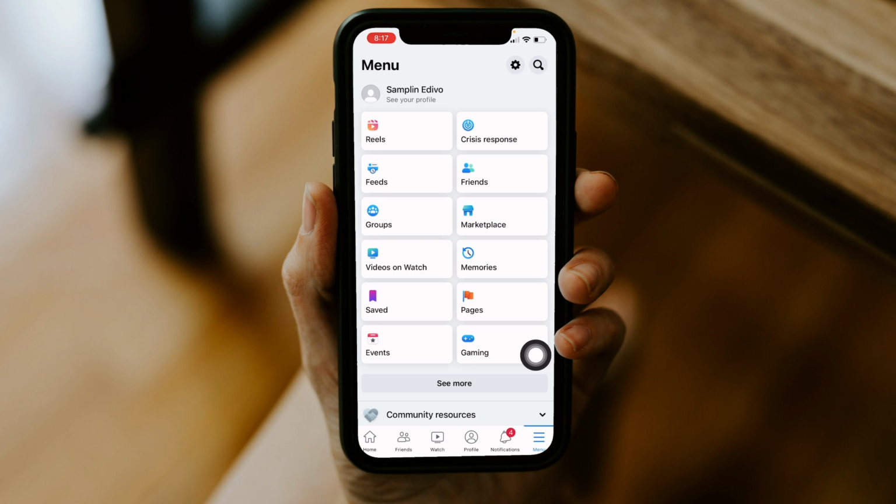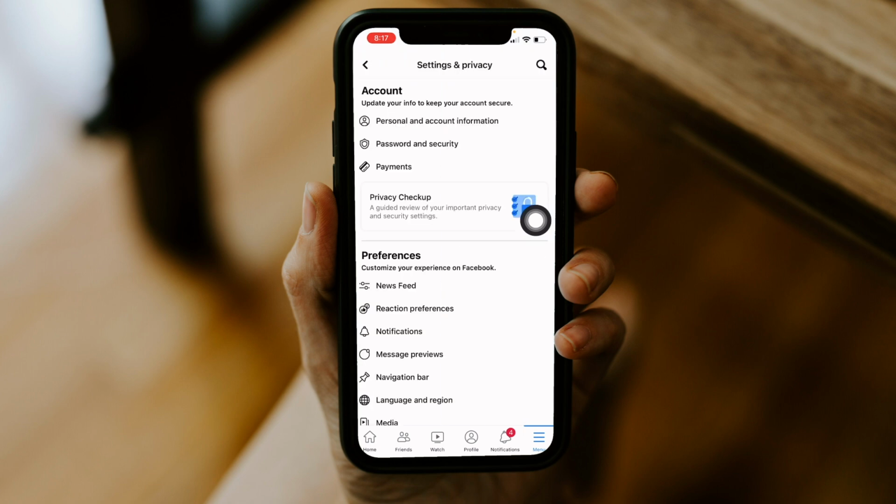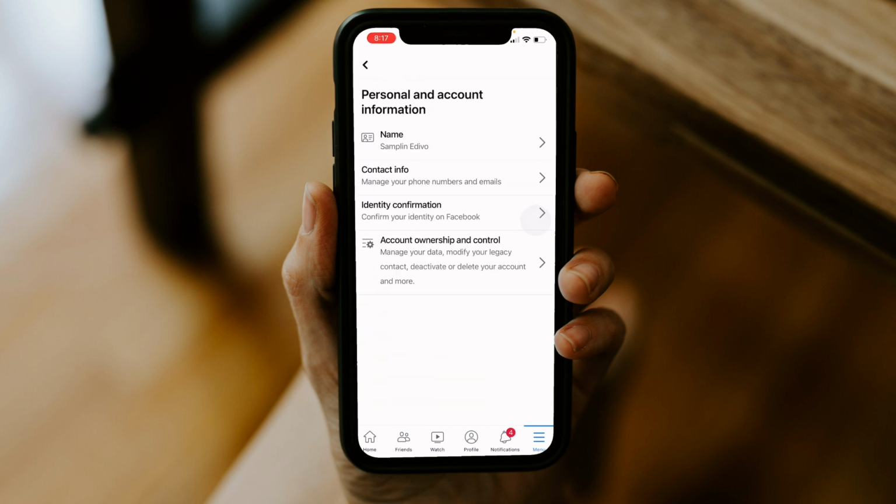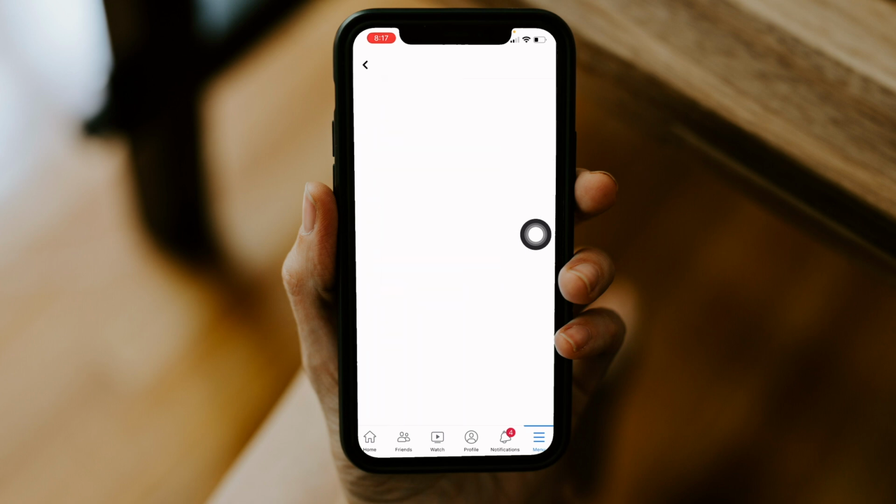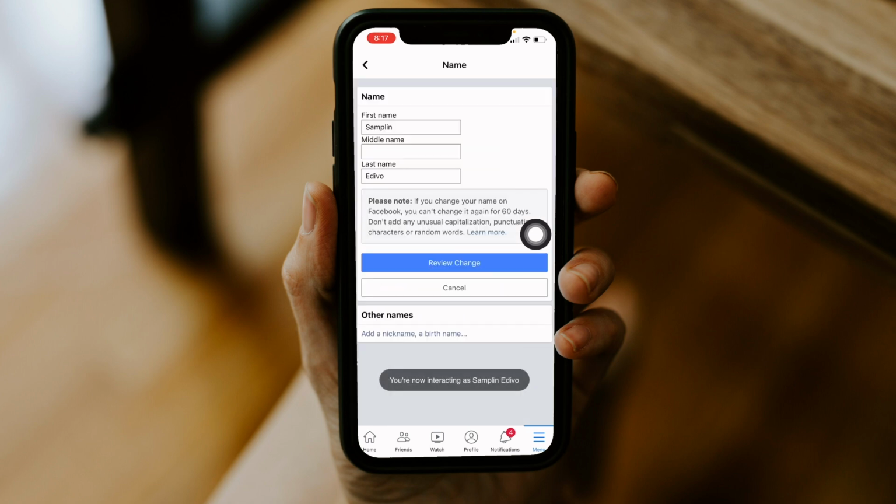And then find the gear icon right here on the top right. And then click on the personal and account information. And then click on the name. And then from here, you can now change your name.